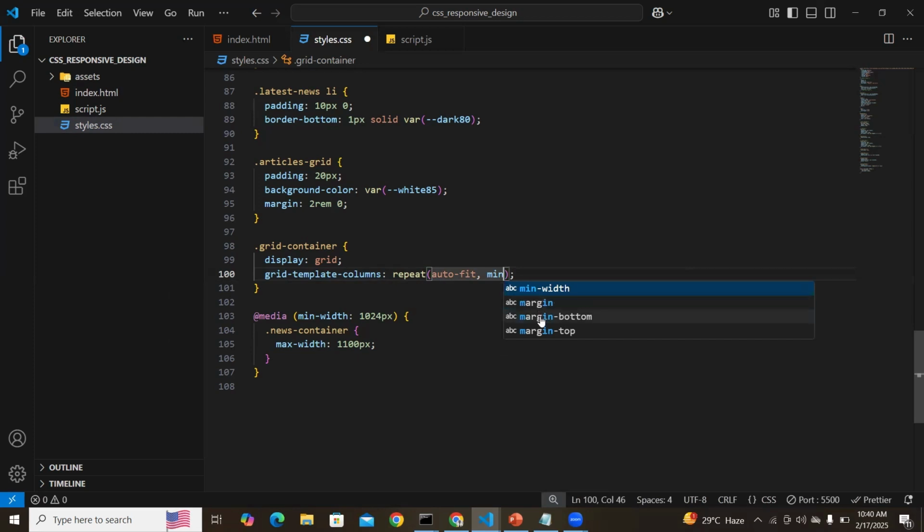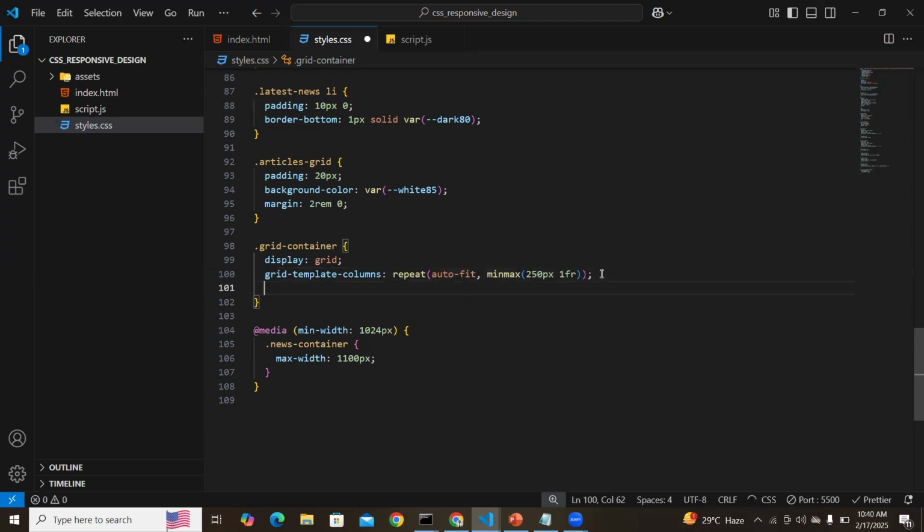Then I will set a minmax value, the minimum maximum function, right? And I'm going to set this to a minimum of 250 pixels, and a maximum of 1 fraction unit. So this is responsive because you will not need to do anything responsive again, right? It will just automatically set this for you.